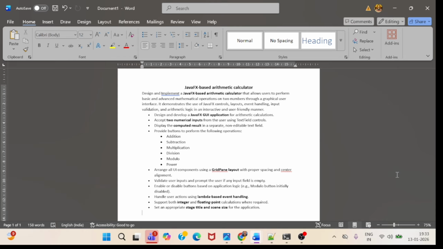grid pane layout. Grid pane layout arranges the components in matrix format in terms of rows and columns with proper spacing and center alignment. The user inputs are taken through text fields. These user inputs are validated. If any text field is empty, the operation is not allowed.